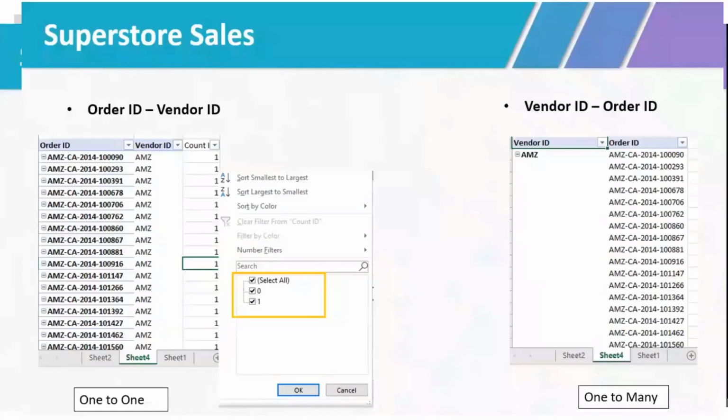Perfect. Now, have we seen such a relationship earlier in our ads data set? We did, right? A campaign to media buy had a one-to-many relationship. However, a media buy to campaign had a one-to-one relationship. Right.